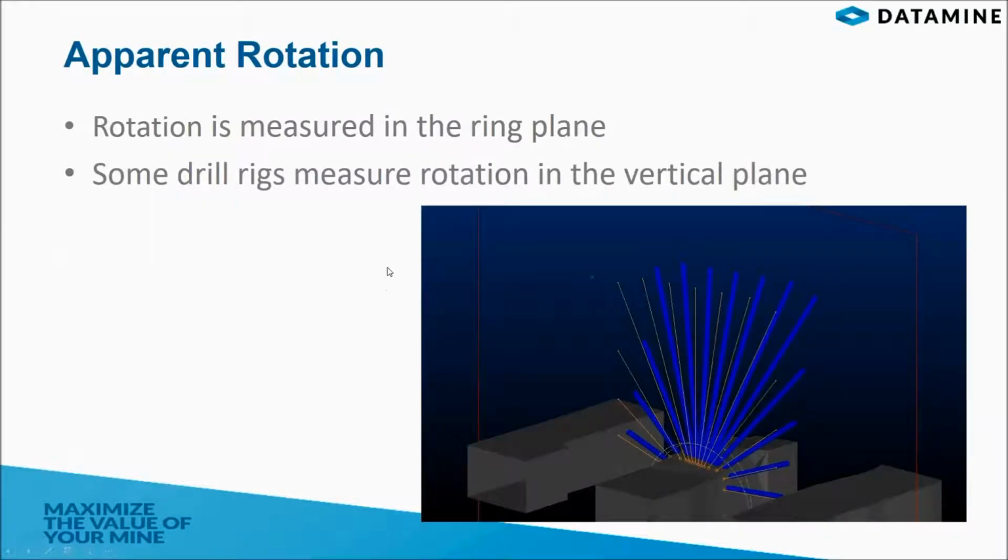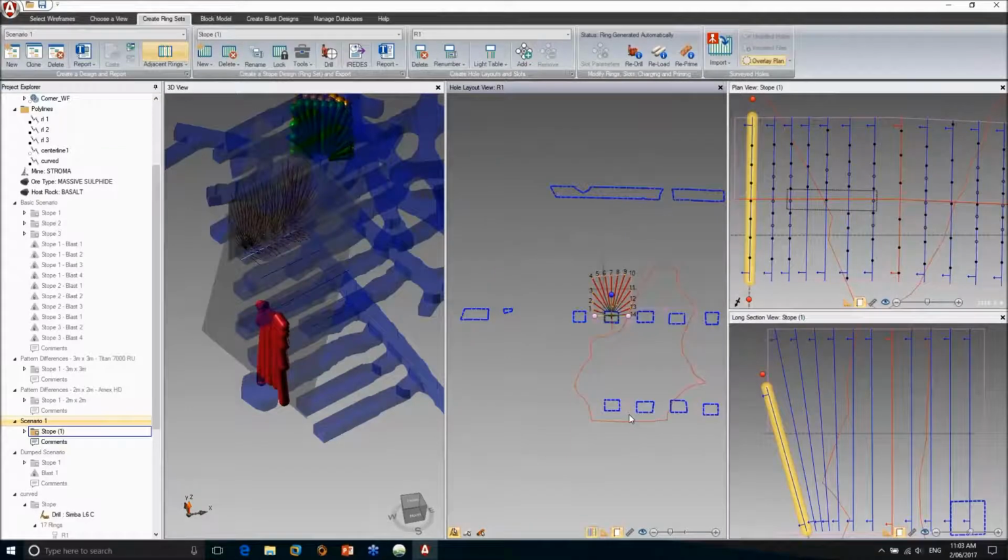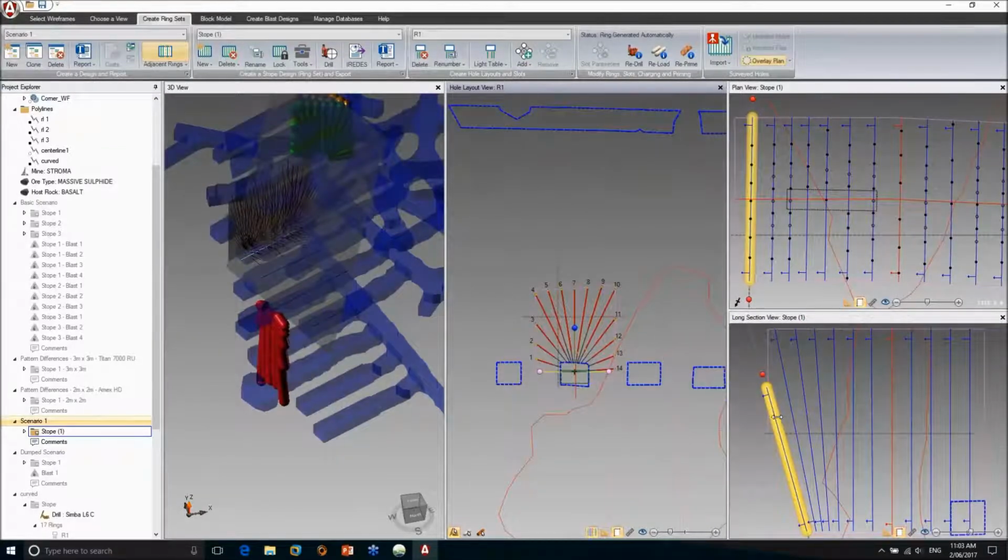Alright, next is apparent rotation. Rotation in Aegis has always been measured in the ring plane, which makes good sense. But we have received from some clients that they need to report the rotation in the vertical plane rather than the ring plane, which is fine as long as there's no dumping. But here I have a scenario where we do have some dumping. Let me pick one of these rings. So I've got a ring that's dumped at a good angle.